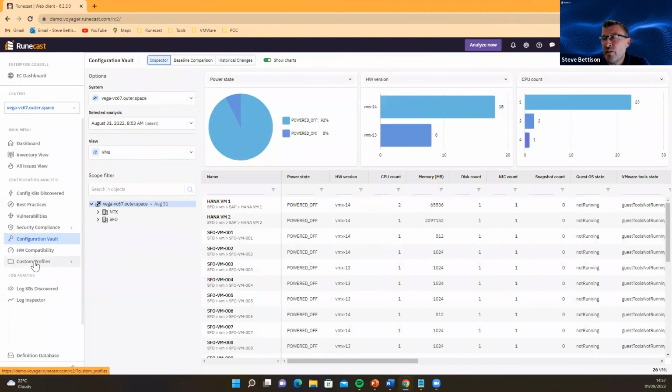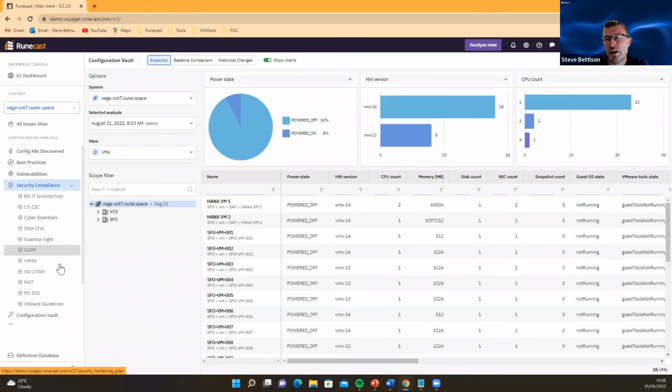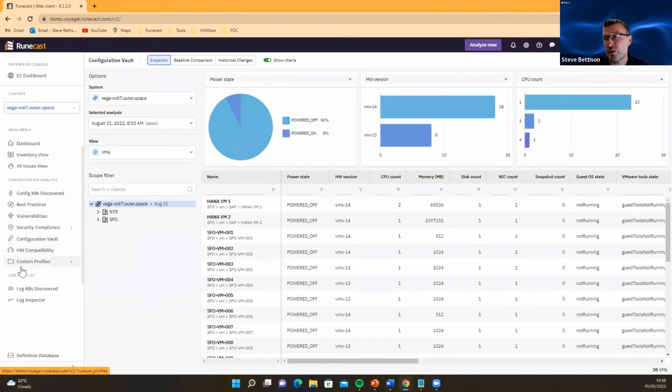Custom profiles, these are particularly useful as well, where you can cherry pick. So for example, if you've got all these compliance frameworks and you want to create a very niche compliance framework, you can do that. And you can cherry pick from the different ones, so you could pick something from ISO 27001, GDPR. You could also pick from best practice guidelines, KBs, and also vulnerabilities. So you can create your own custom profiles. That's what those are there for.